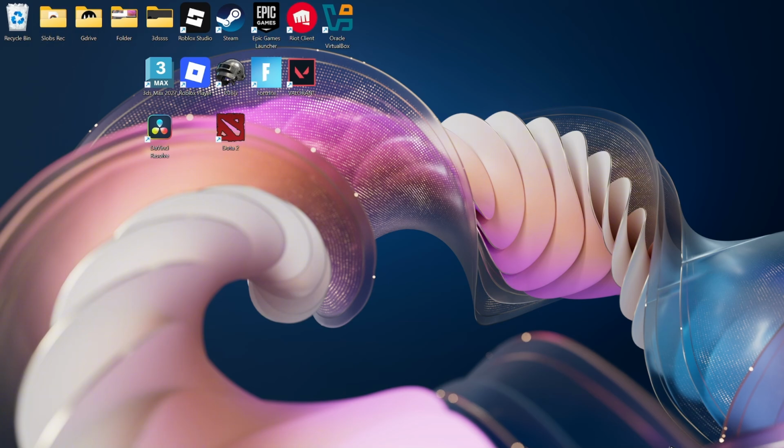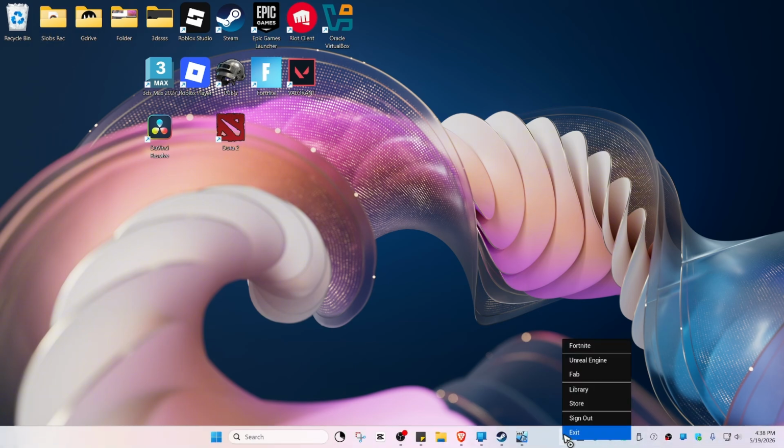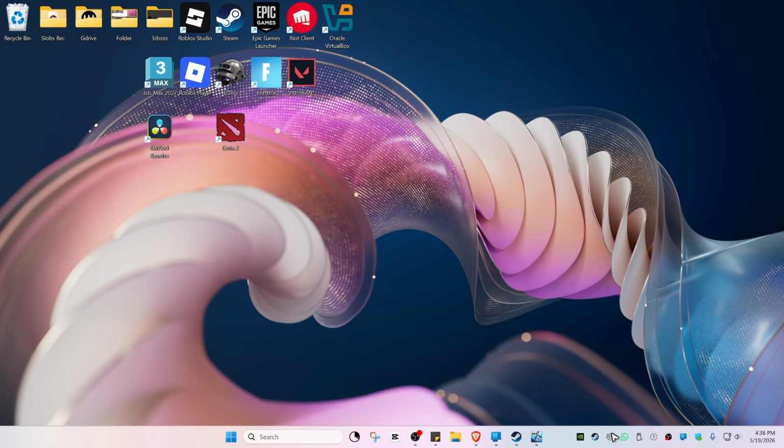Now, first up, if you have Epic Games, Steam, right-click on it and exit. Right-click, exit as well, and also AMD if you've got it running in the background.